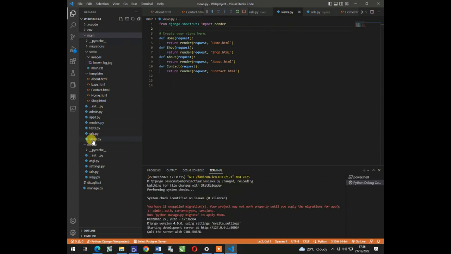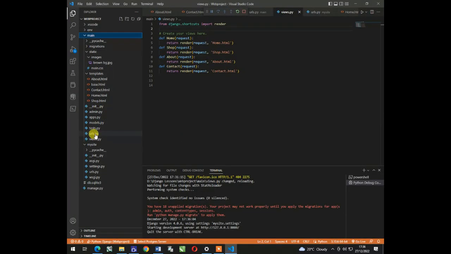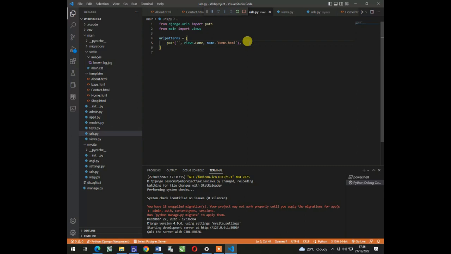The next step is you are supposed to go to URLs, and before we go to URLs, let's check something here, and their corresponding URL patterns in urls.py. So you are supposed to add each item, you are supposed to map it to a URL. So you go to urls.py, and then you have the URL patterns there within the Python. This is a list. So you make sure you create all parts.